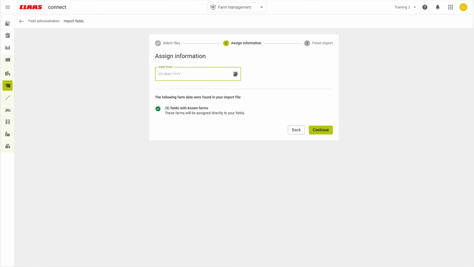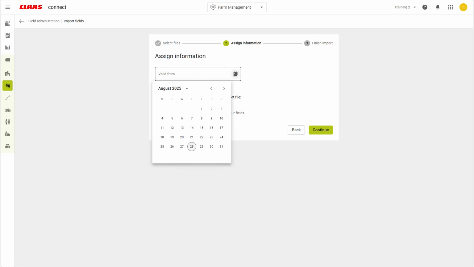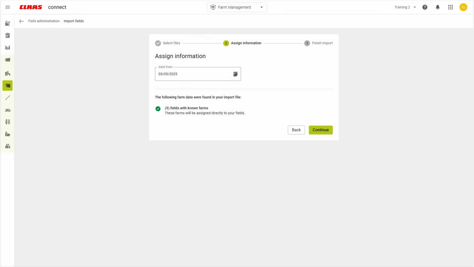If the system does not already contain the matching master data, you may be asked to assign missing information. Start by providing a valid from date for the fields. This is important to ensure historic AutoDoc data can be loaded, therefore make sure you go back far enough. Then you can assign the field to a farm if needed, remembering we can make alterations later. Click Continue, which will take us to the next stage.